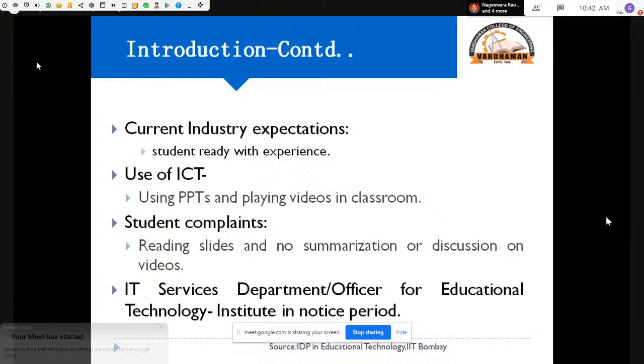And now, as I already mentioned, the current pandemic situation says we need to maintain social distancing, for which we need to go for blended learning, e-learning or U-learning, which means every educational institution is in need of an IT services department. And they require an officer for education technology. No doubt, if an institution does not adapt this, it will be on notice period.